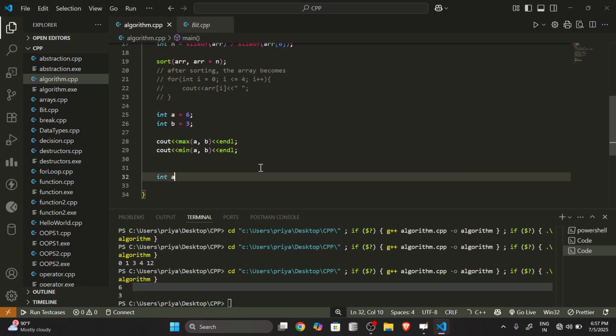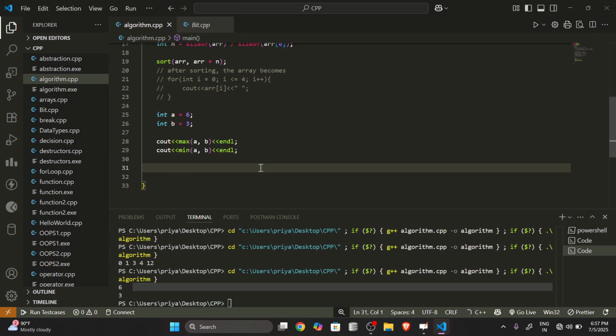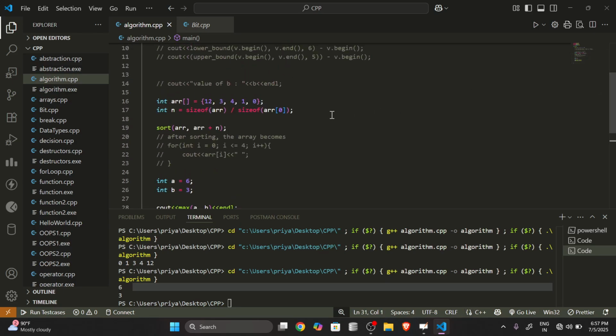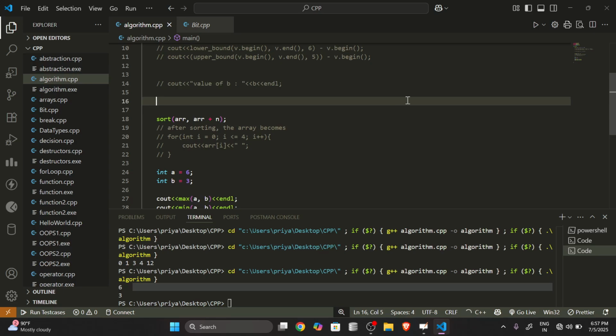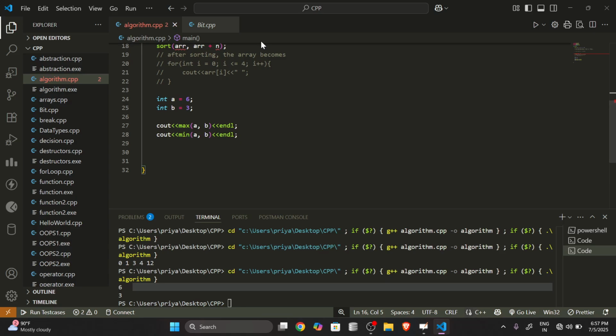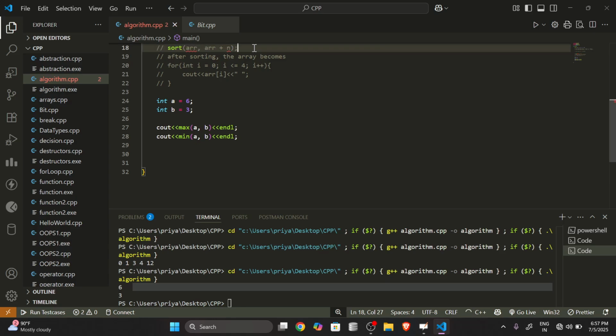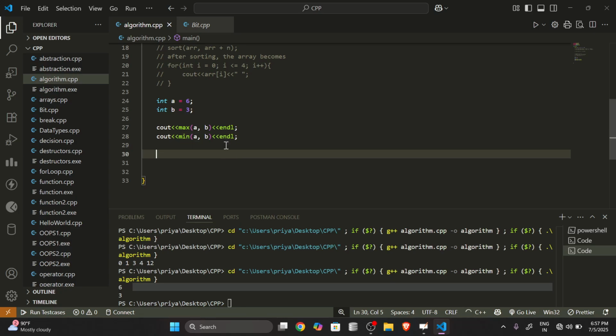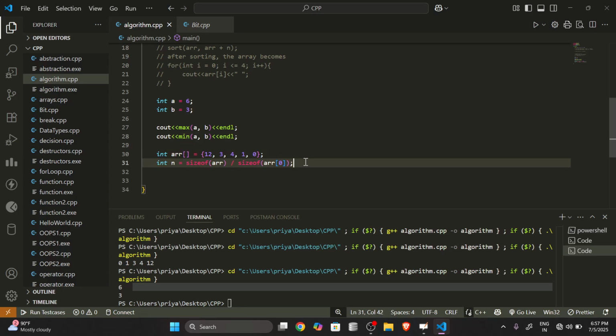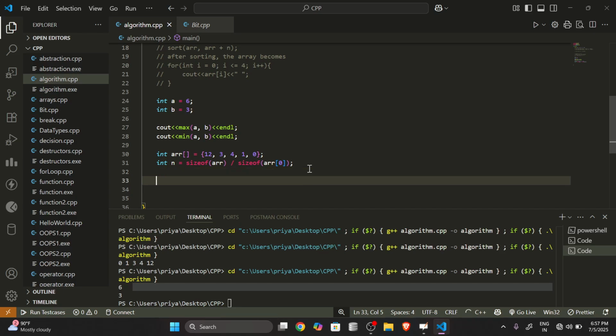Let's suppose we have an array, arr, the same array as before. Now we want to reverse the array. The array is 12 3 4 1 0. Upon reversing, it will become 0 at the front, then at the second place 1 comes, 4 at the third place, 3 at the fourth place, and 12 at the fifth place. So how do we do this?